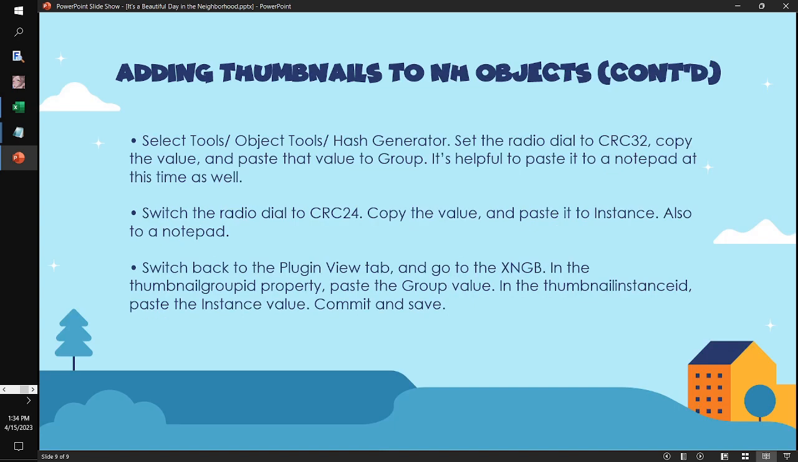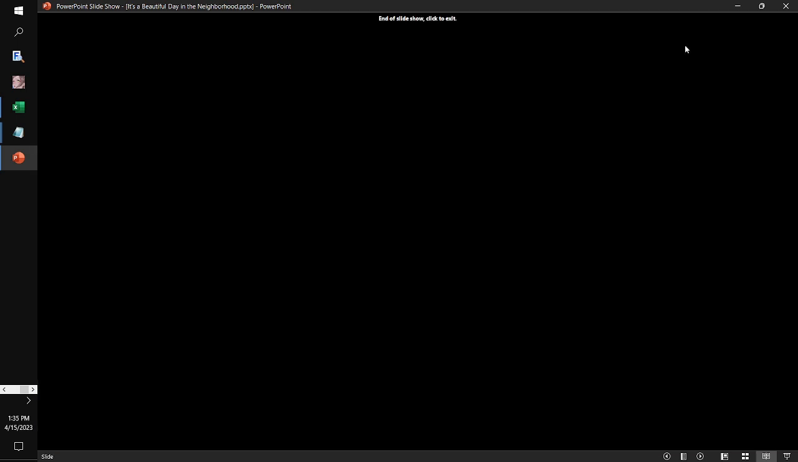And then we go to the hash generator. We move the radio dial to CRC32 and replace the group value. Copy that value to Notepad. CRC24, we do the same thing, except we replace instance this time, copy that to a notepad. Then we hop back over to the plugin view, and we just paste those values in the XNGB. And that should be it.